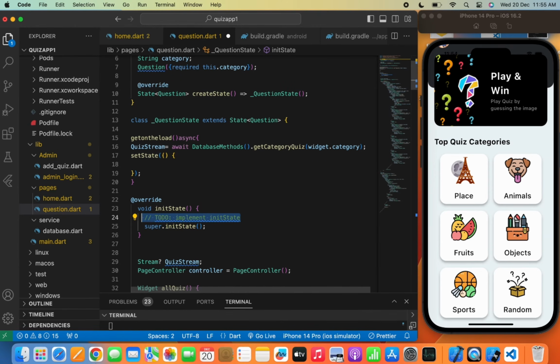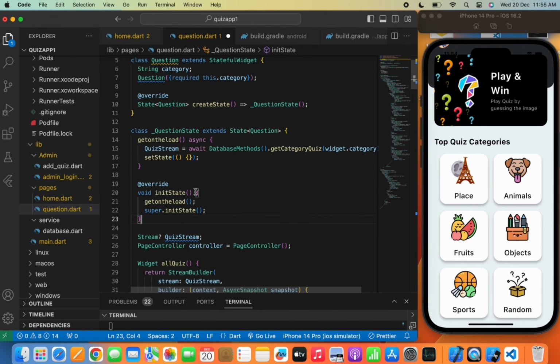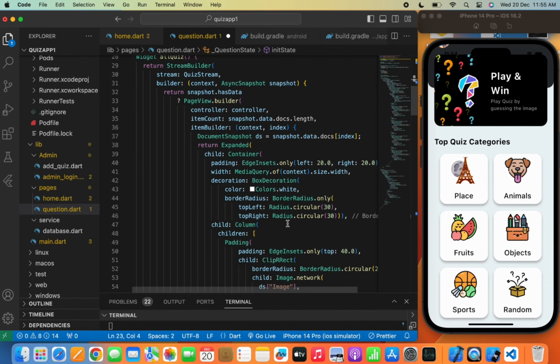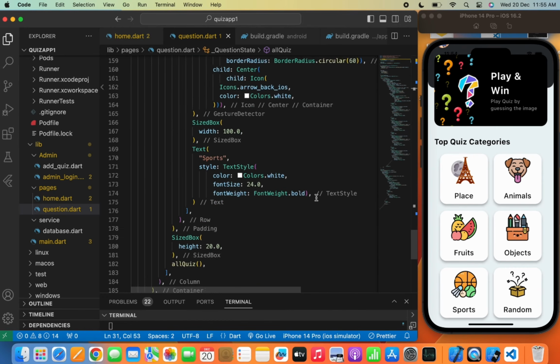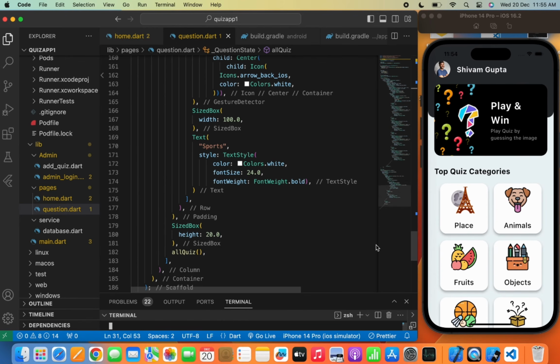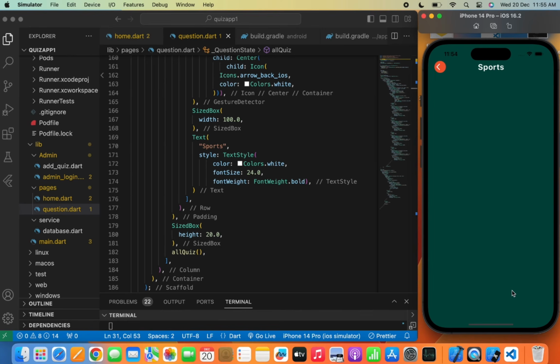The reason for using the init state is because, as you know, the init state function is the first function that usually gets called when the app launches or the page you want to open. It will quickly call the get on the load function and store all the documents from that respective collection, and can show that in our app through the page view dot builder.